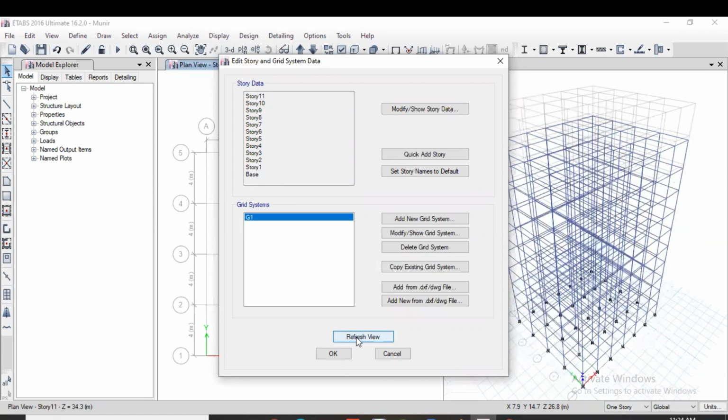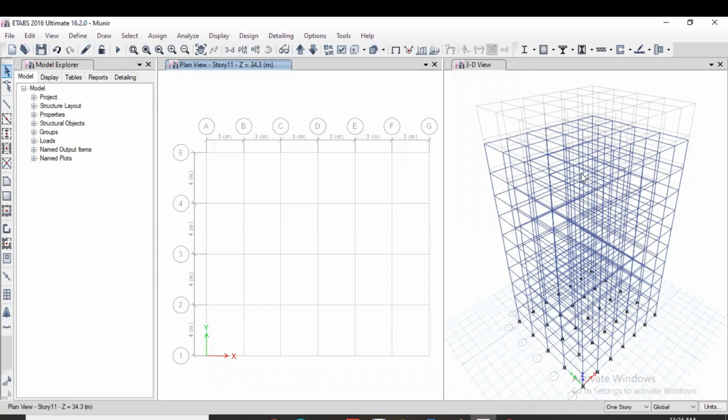Okay, so you see that I have created the two stories, but the properties are not applied on that, yes or no? It only forms the grid. Okay, so how can we apply those properties on the story? Any idea? Modify the story, the top option.